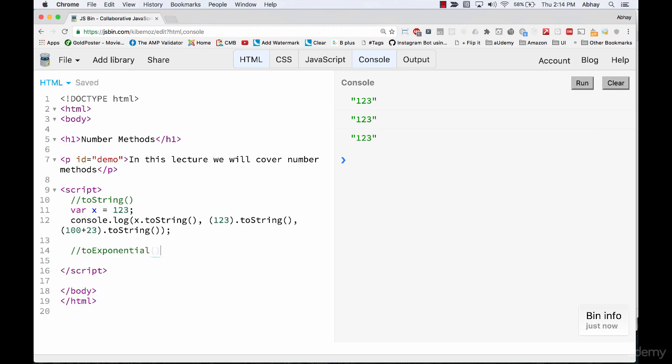toExponential. Now again, as the name suggests, it definitely has to deal with exponents. toExponential returns a string with a number rounded and written using exponential notation. So if you recollect, we already saw that the exponential format was 123e5. This would give us 123 followed by 5 zeros. That's what the exponential format is. So let's go and see how we can convert a number into an exponential format.